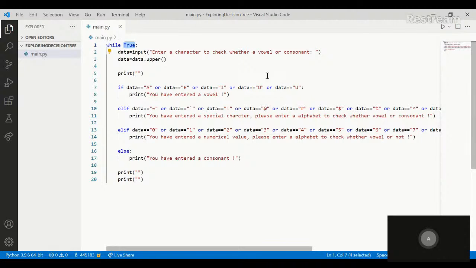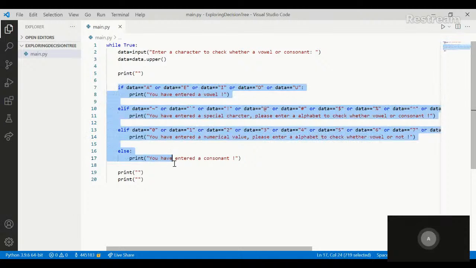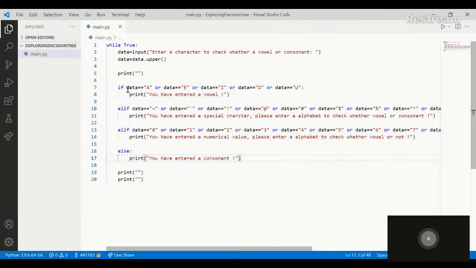And then we got an input from the data, as taught in the last class, and we converted the data to uppercase. We can also convert it to lowercase by just changing upper to lower. Then we gave some spacing to make our code not look clumsy. And then we made this the main decision tree part. Here we are getting some data and trying to categorize it into a vowel, special character, numerical value, or consonant. First of all we check whether it is a vowel or not.